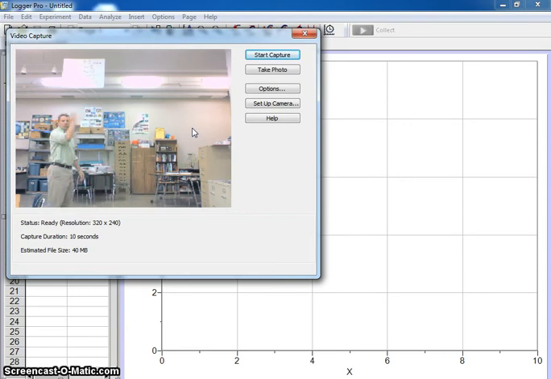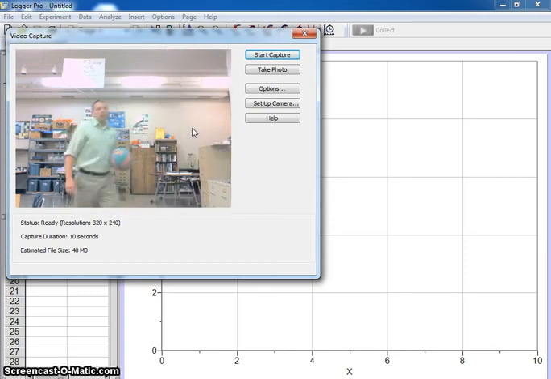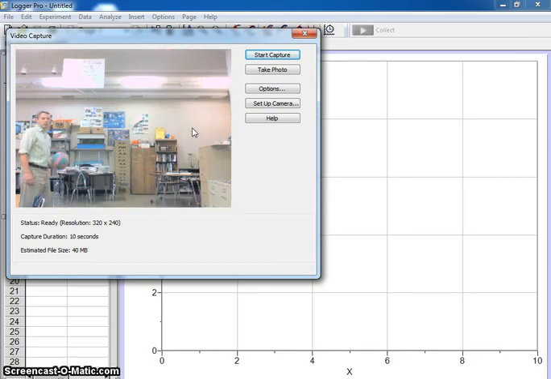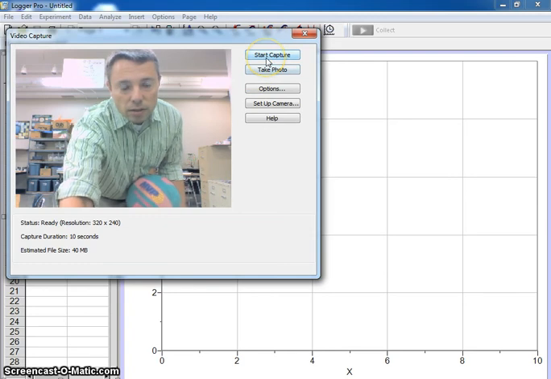I'm going to get the ball to move from left to right, so we're saying that going that direction is going to be positive. Then I need to get the ball here, and I'm going to check where I need to stand in order to still be on the screen. I'm here on the screen yet, and then I'll give it a toss and get the ball in the air and move it across. I can probably move back a little bit to get a little more room on the toss. Now I'm going to click on Start Capture.